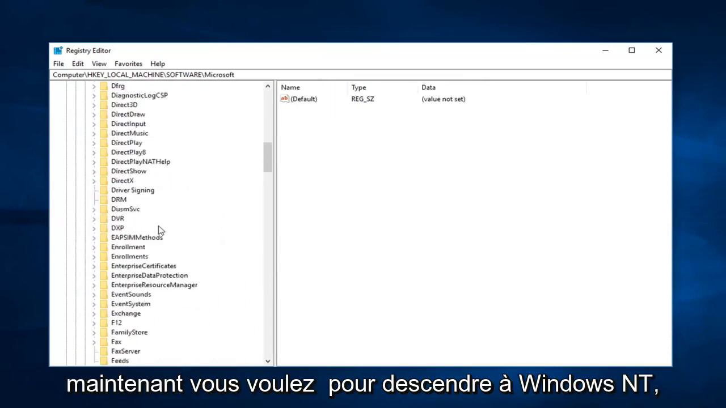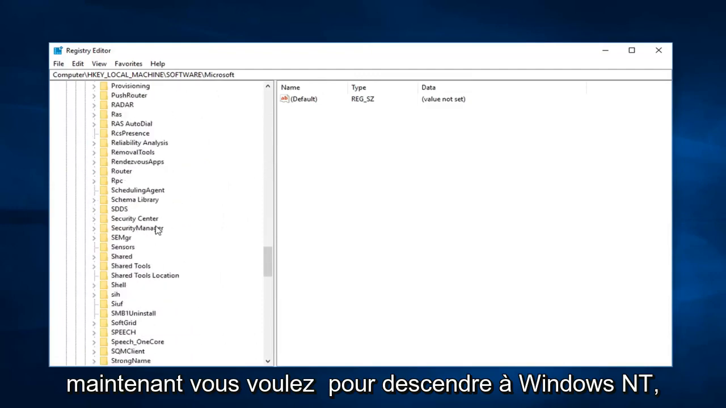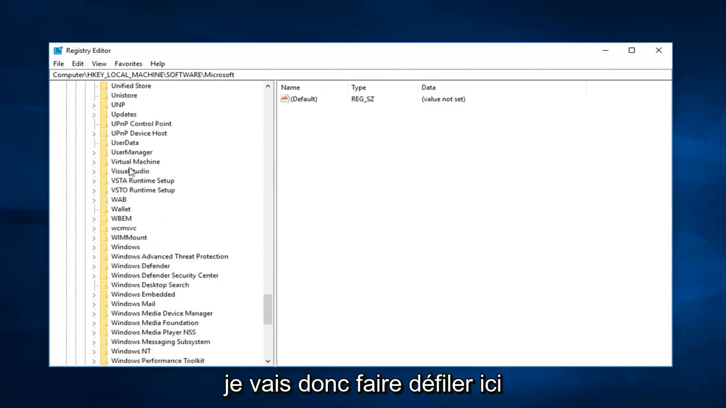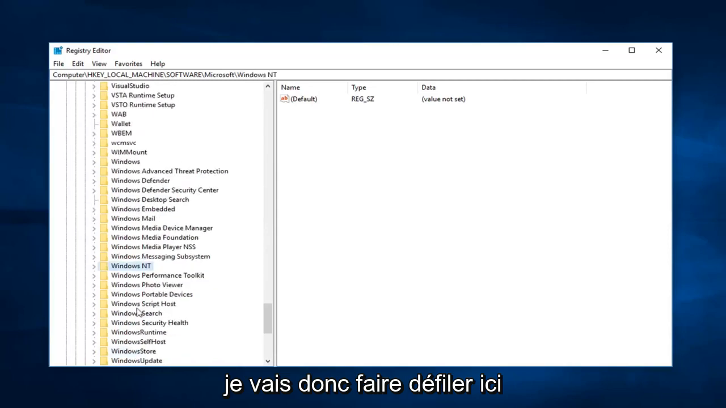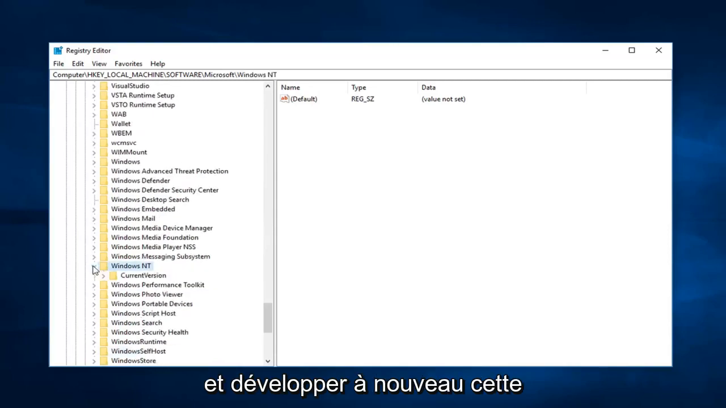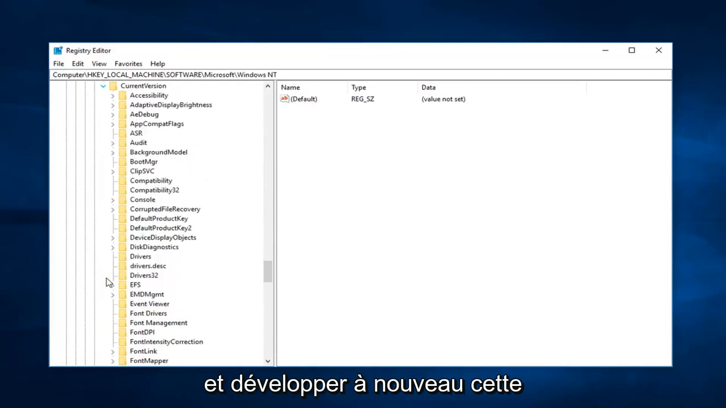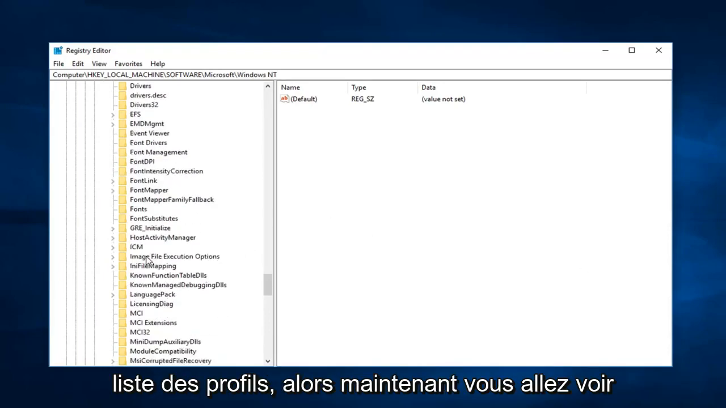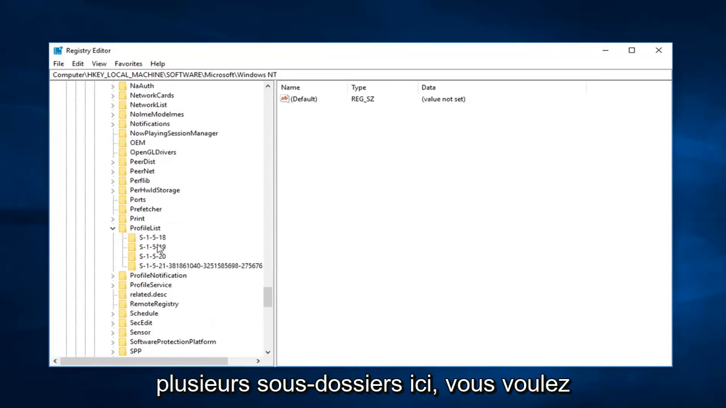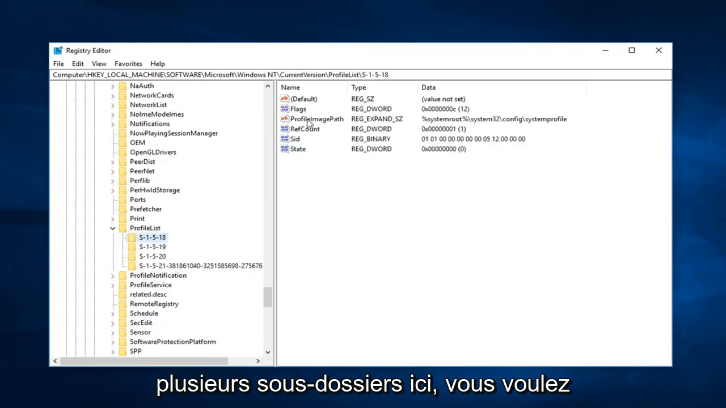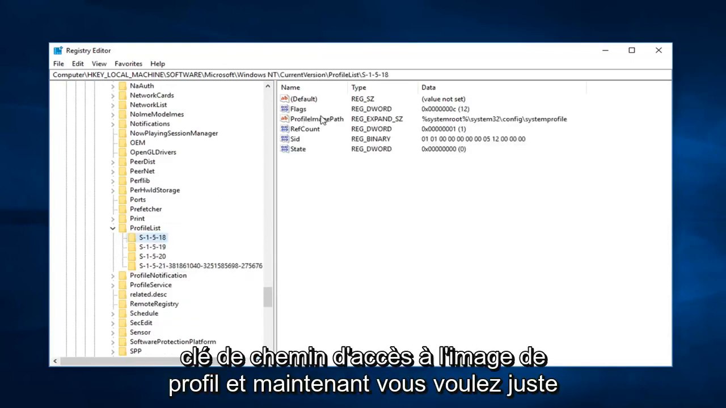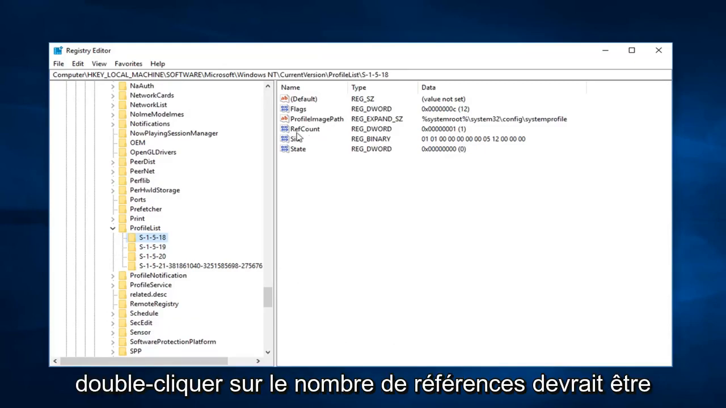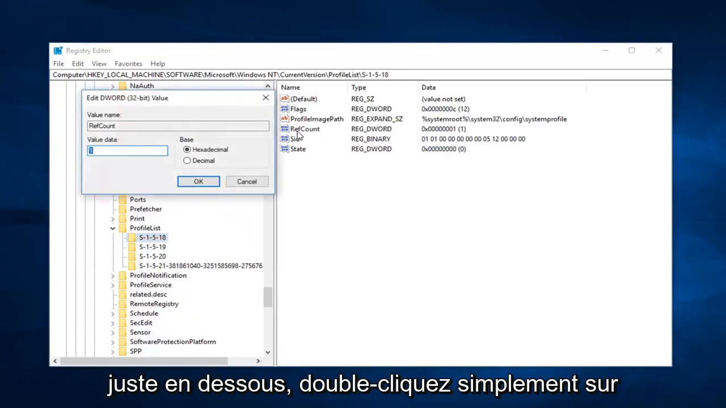Now you want to go down to Windows NT. So I'm going to scroll down here, right here, and again expand that, expand current version. Now you want to go and expand profile list. So now you're going to see several subfolders in here. You want to select the one that has the profile image path key, and now you just want to double click on ref count, should be right underneath, just double click on that.